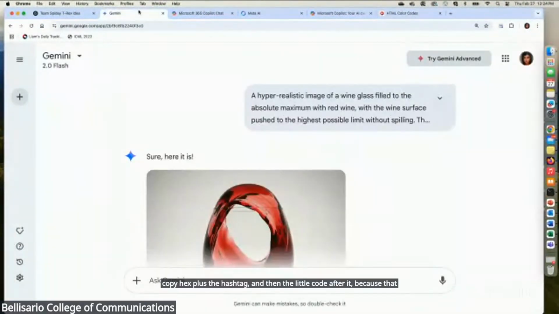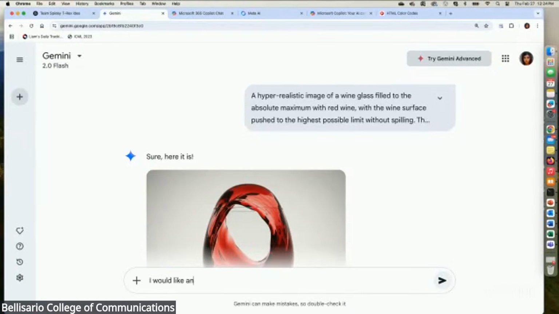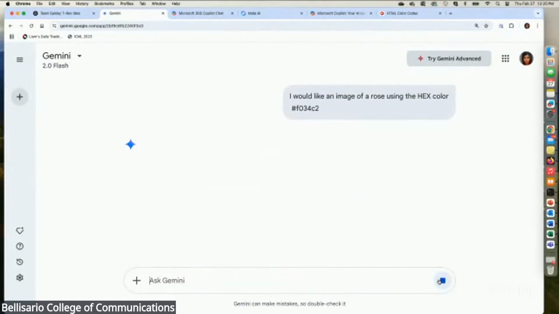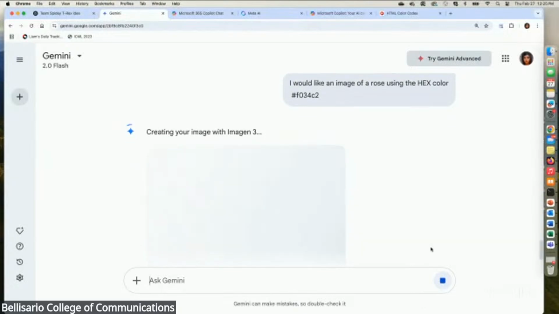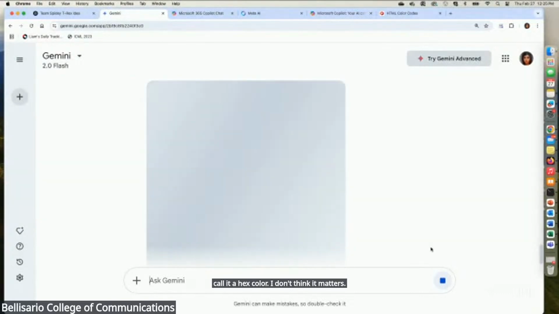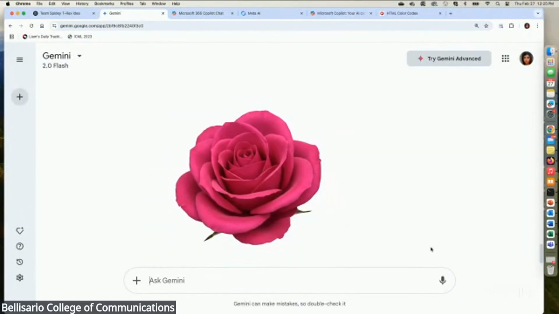So let's go out of here and see if I can do something with this in Gemini. I would like an image of a rose using the color. I'm just going to copy this in. I'm going to call it a hex color. I don't think it matters. And if I were to go back, that looks very similar to me right now, but if I were to go back and compare, I'm pretty sure it's very similar.